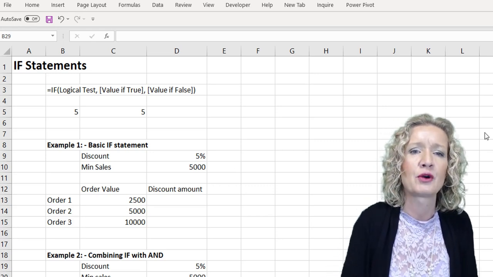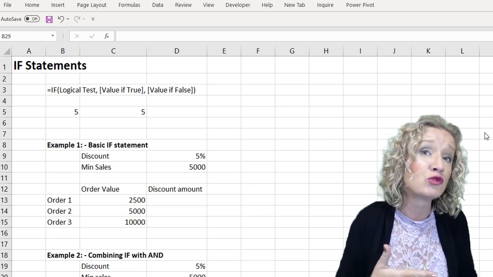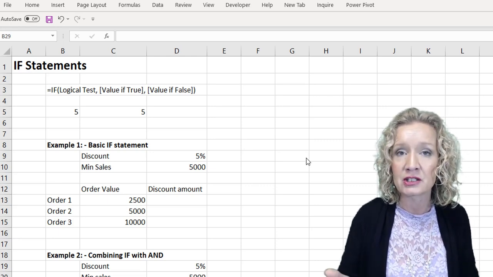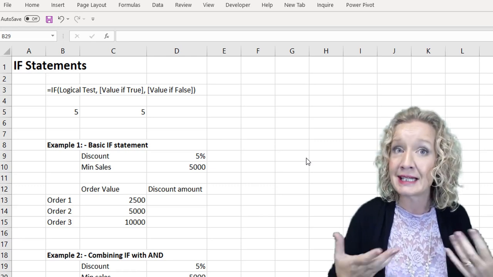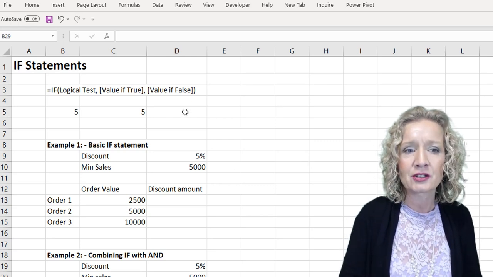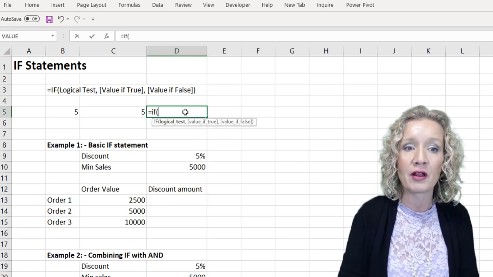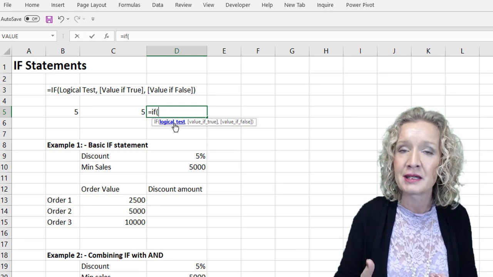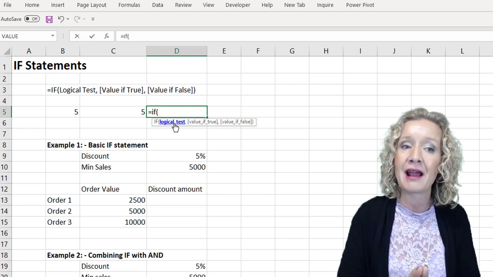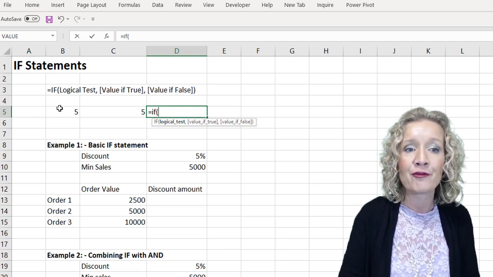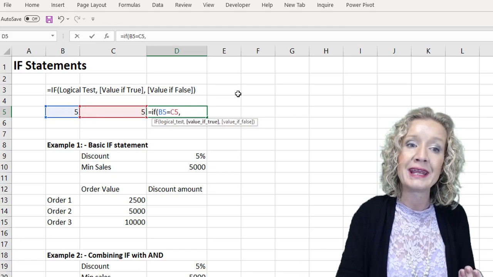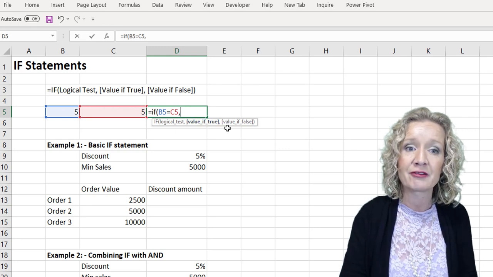Our first if statement we're going to look at is just to get a hang of writing if statements. So we're going to say if the value of the logical test is true, then we're going to use the word accept. If it's false, we are going to use the word reject. So let's start creating our if statement. First of all, it's looking for our logical test. Now remember from our comparative operators, we can use any of the comparative operators in our logical tests. So we're going to say if 5 equals 5 just for this example, and then you need to put in a comma to skip to the next criteria of the formula.